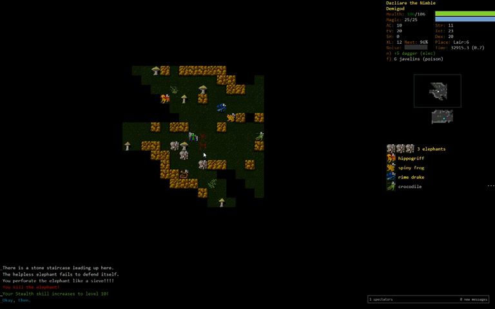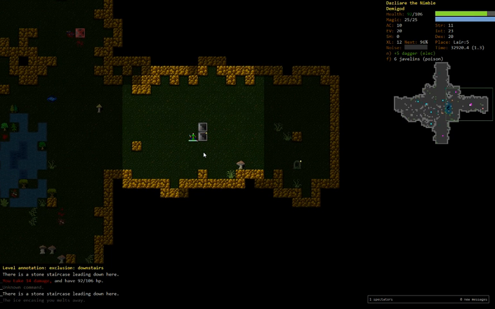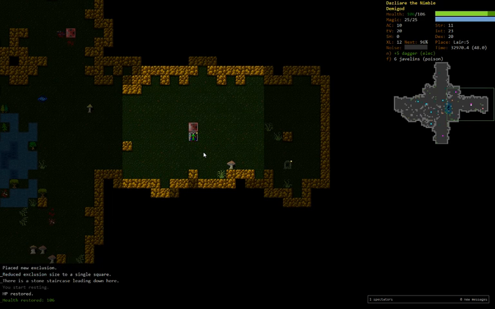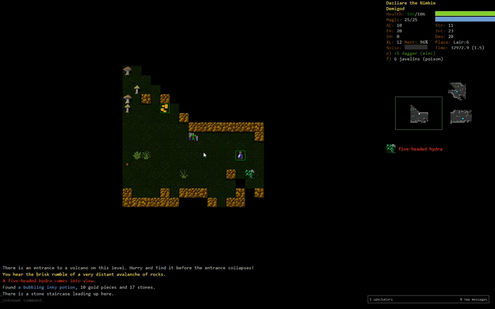Because what I'm worried about here is if I try to kill this one and this one wakes up, then all of a sudden he could knock me off the stairs and wake everything else up, and I'd be in so much trouble. Yep, let's go back up. Okay, yeah, they woke up, so I already don't like this. Okay, this is better. We can handle a Hydra.